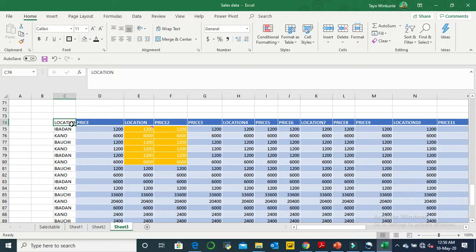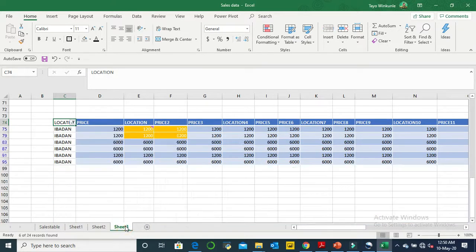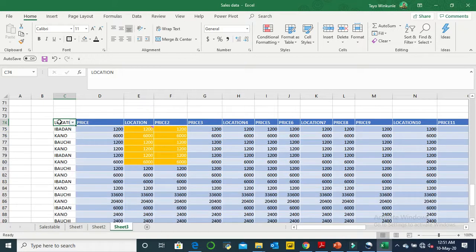So I'll come here, I'll click on location here, then I'll come to the editing group filter tab, then I'll choose filter. So from this filter button, I can see there is a small arrow here, drop down. I click on this drop down, I unselect all, then I pick Ibadan because I want to see data for Ibadan alone. Okay, so it just basically filters it for me, and I can only see the data for Ibadan. The same thing you could apply, then you can clear, you can say clear filter from location, or you can remove the filter button totally by coming here and deselecting the filter, so that goes away. Alright, so that is the editing group.